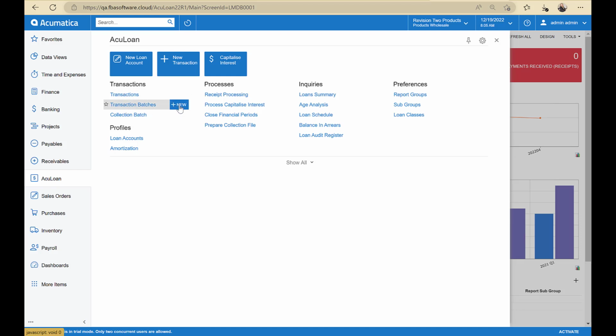We also have several ways that we can get to the same menu item. We can click on the new. We can click here. We're also able to, if we want to, click on it with our right hand button, and it can open up in a new tab or a new window.